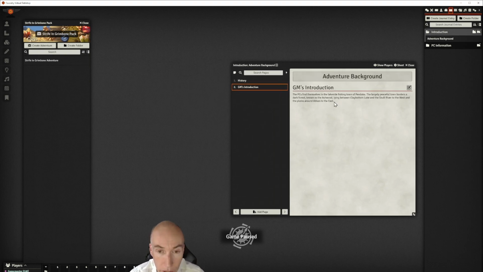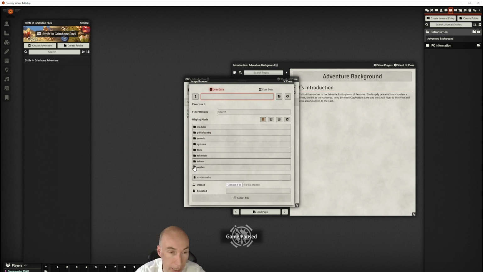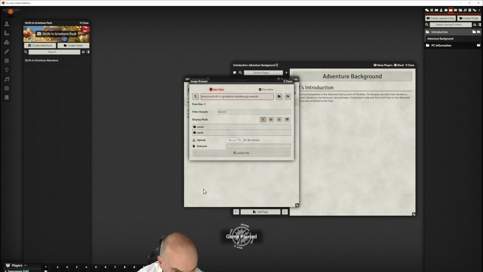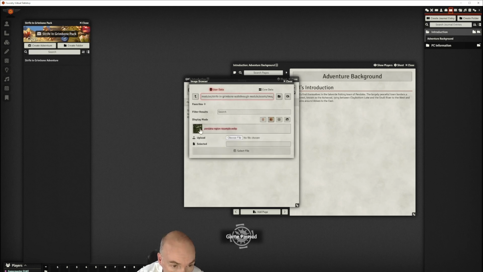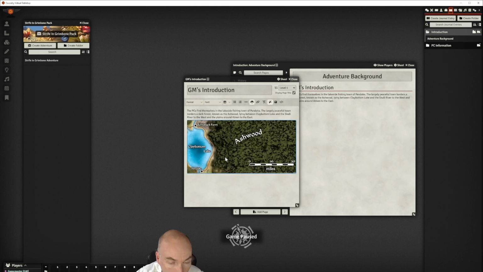Our GM's introduction: the PCs find themselves in the lakeside fishing town of Pindaka. Where's Pindaka? Let's have a map. So here is the Insert Images tab, our source. Navigating here, this is the Foundry VTT version of our directories. We need to find the Strife and Grimbone walkthrough module, the assets that we just created, the images folder, and there. If you want to get a preview, we can click on the thumbnail view and see it there. Select the file, insert it, and there we have it.